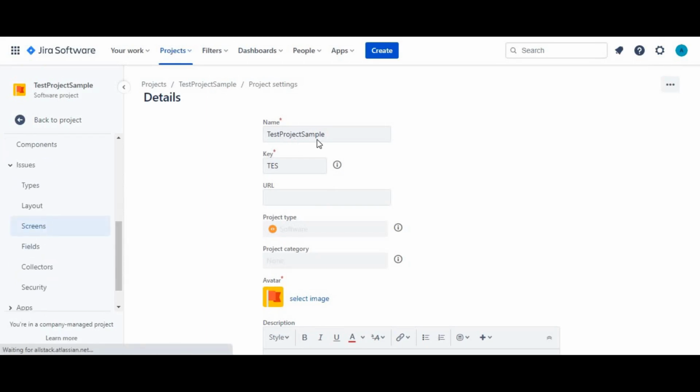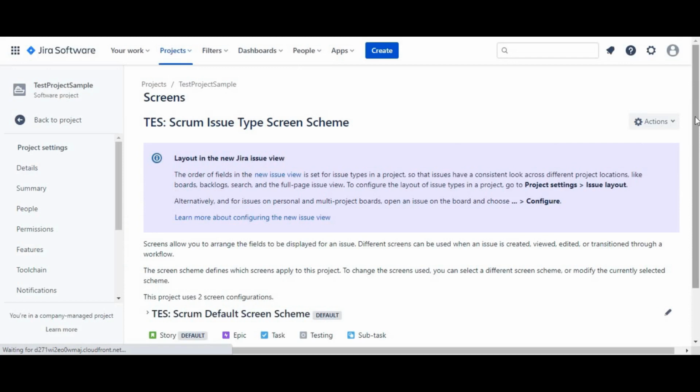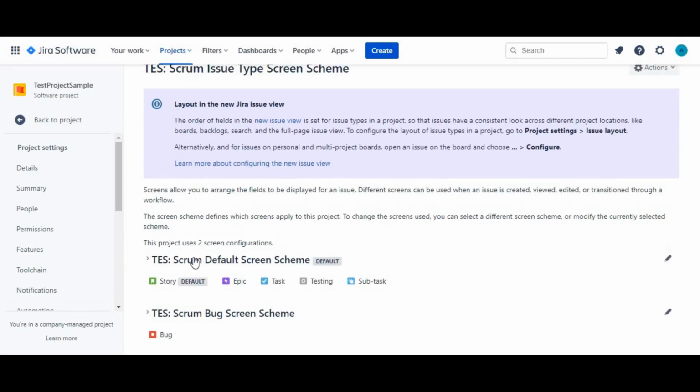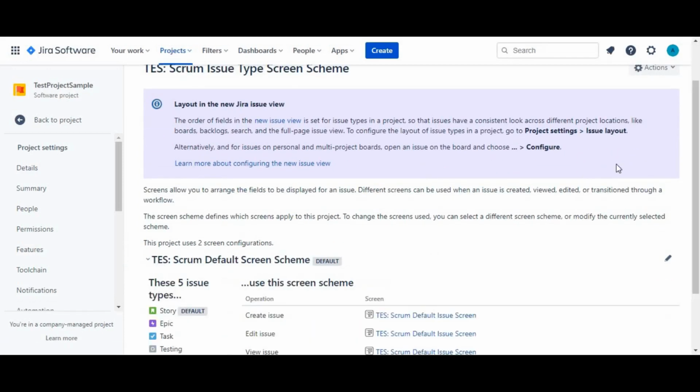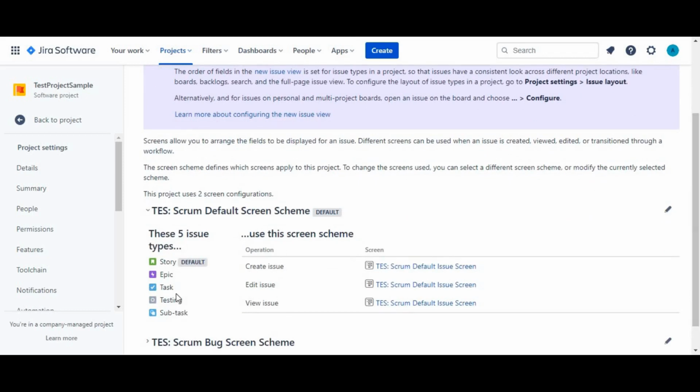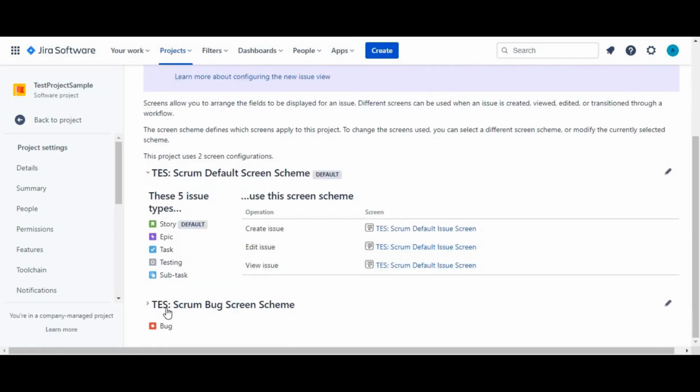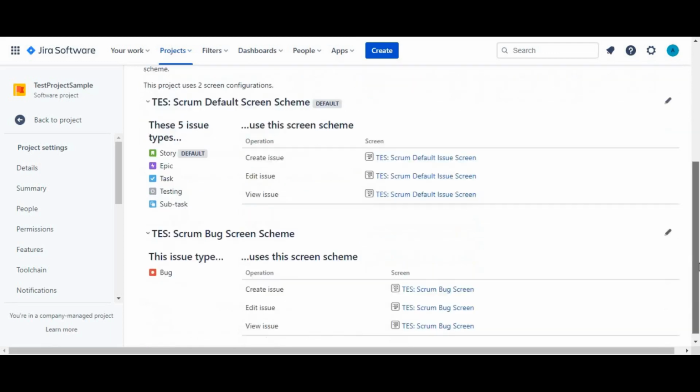So under screens, you can see different issue types are associated with different screens. Let's say for story, epic, task, testing and subtask, this is my screen scheme, and this is my screen. Similarly for bug, this is my screen scheme and this is my screen.